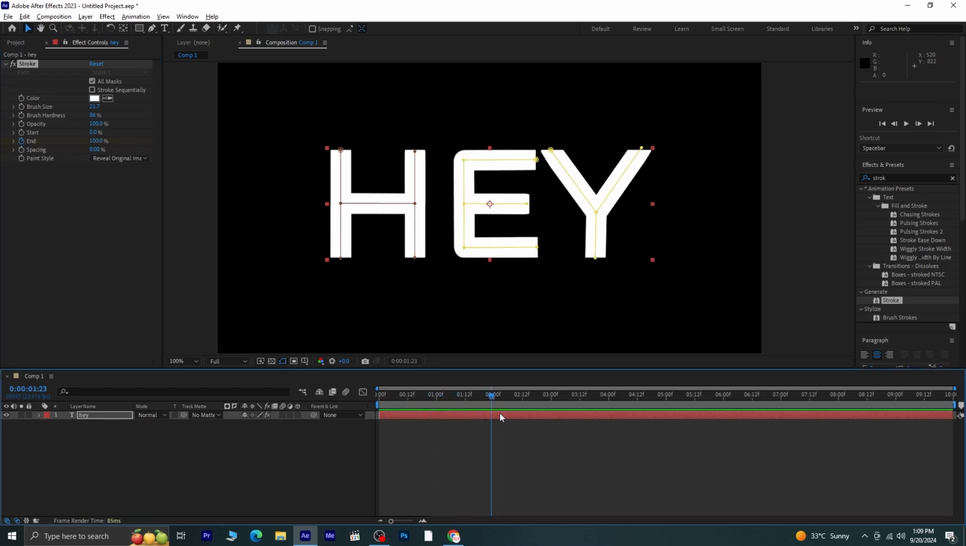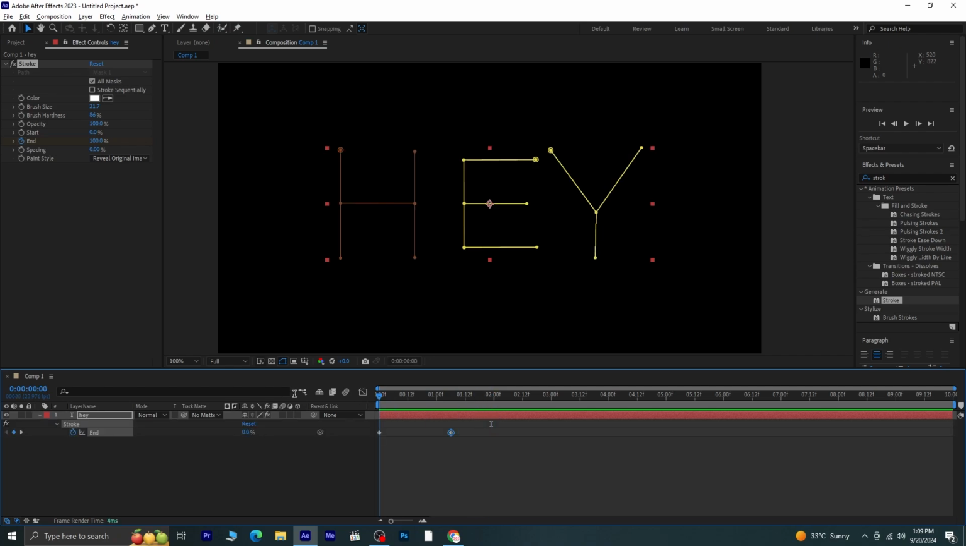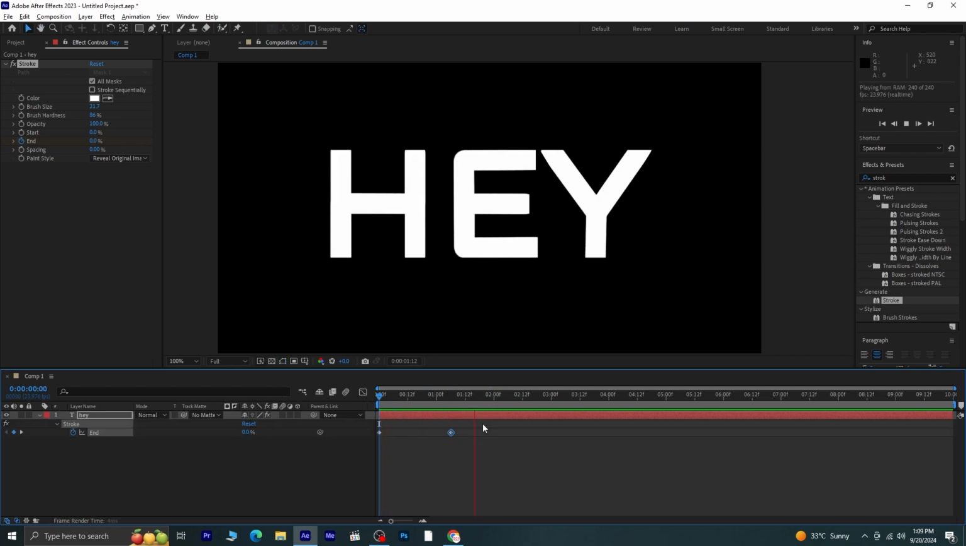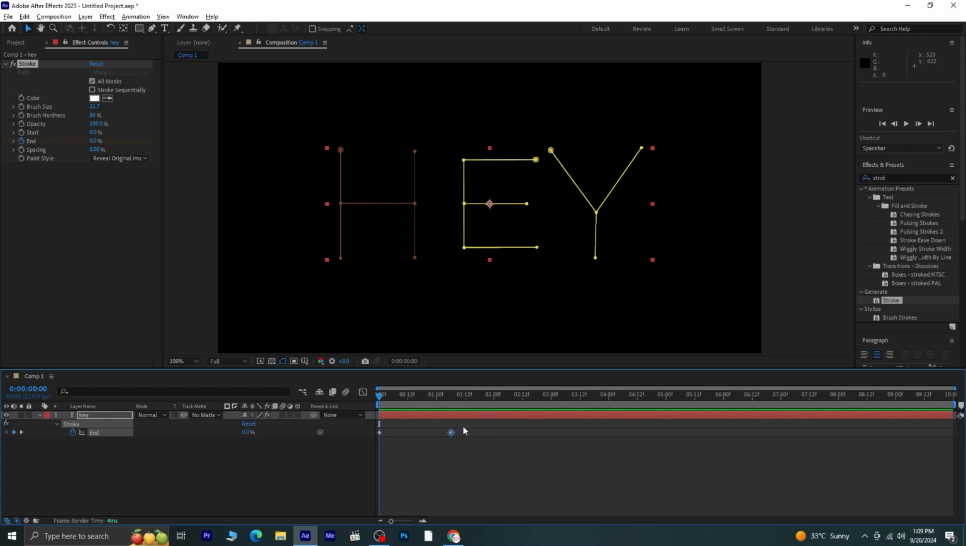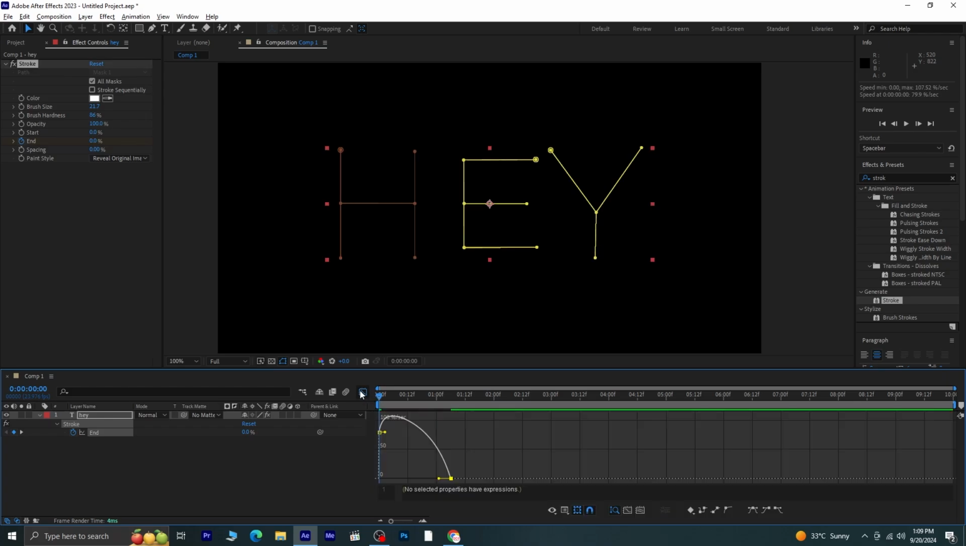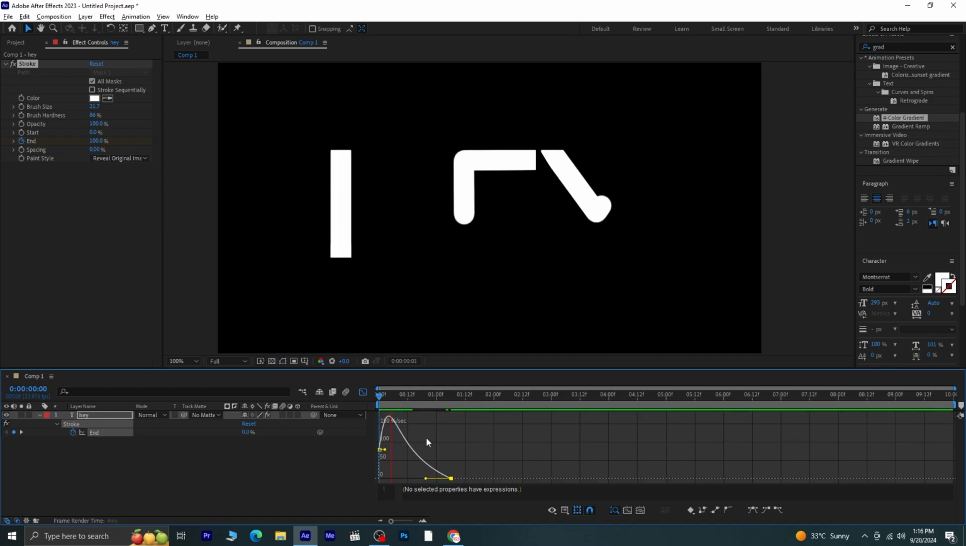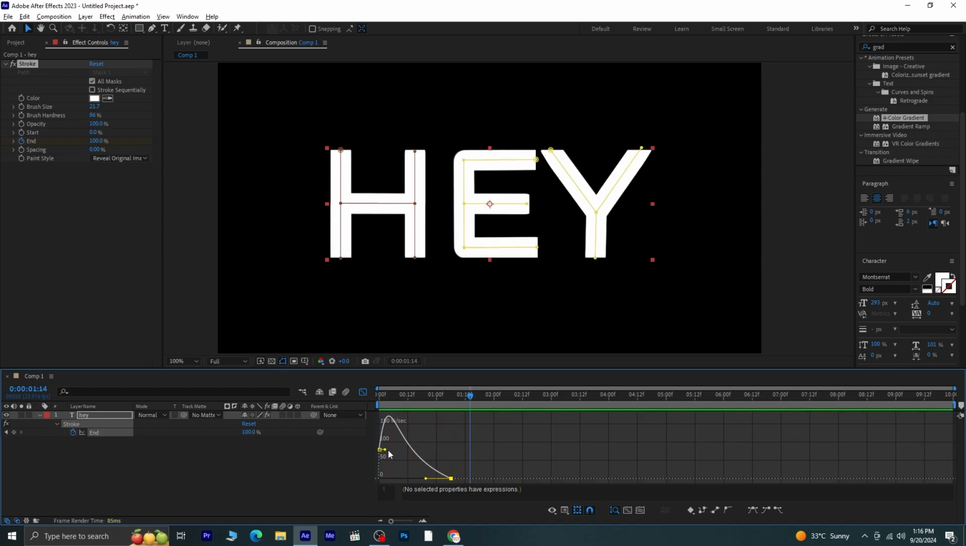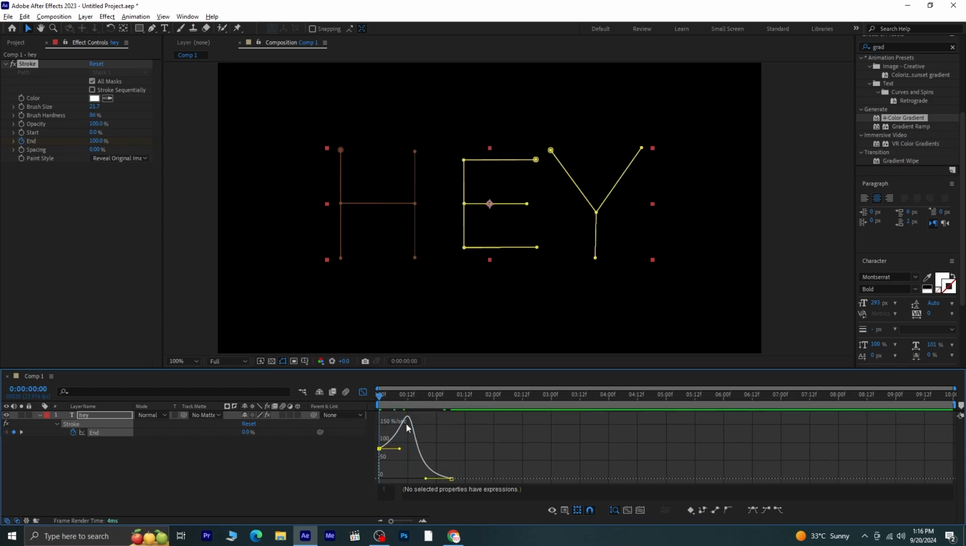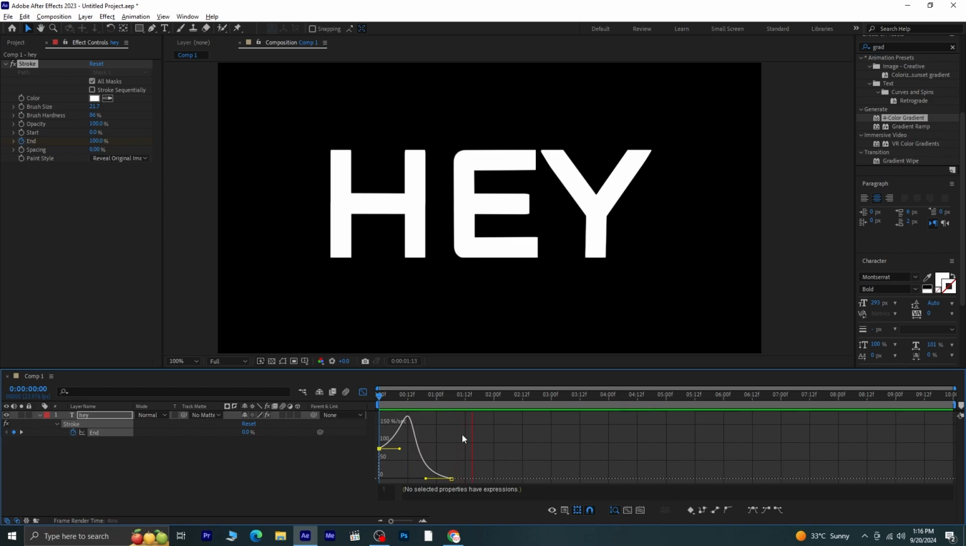Perfect. Now, when you press U, you can see the keyframes. Select the last keyframe and press F9 to apply Easy Ease. Then, open the graph editor and adjust the graph as shown. Make any final tweaks as needed. Once you're satisfied, return to the normal view.